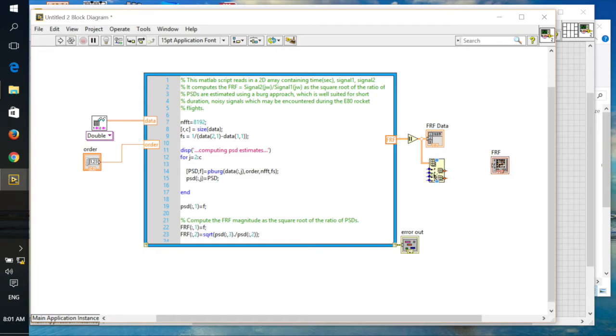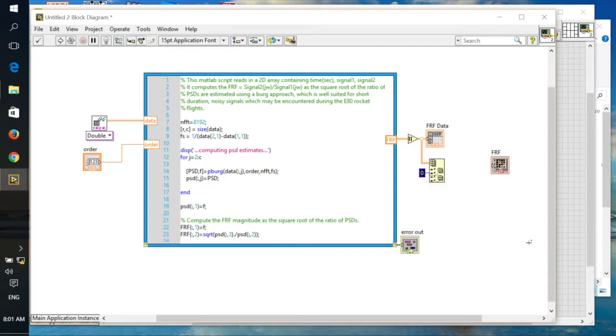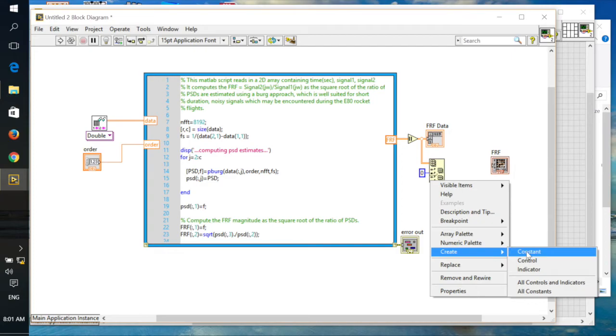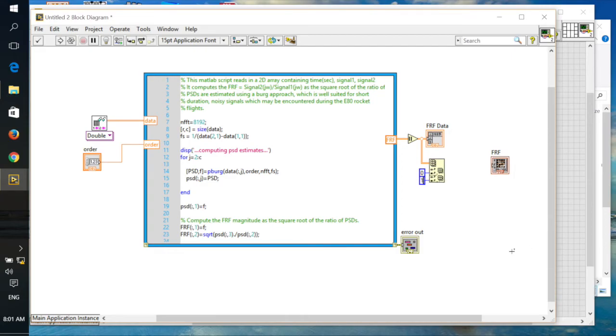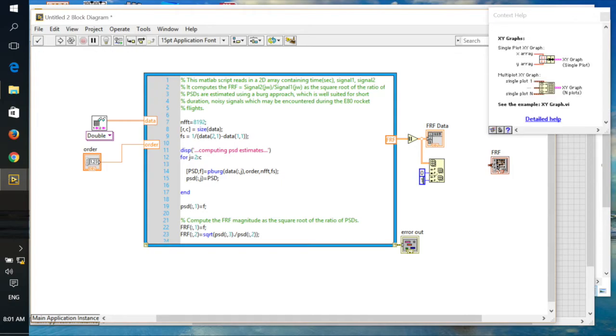We will need two of them, the 0th and the first one. As before, we will use the disabled context create constant. That will be our 0th, just as we like, and this one we will create our other constant, which will be our first one, like that. As before, we could look at the help to remind us that what we want to create is a bundle of the X values and the Y values, or in our case, the frequency values and the FRF values.